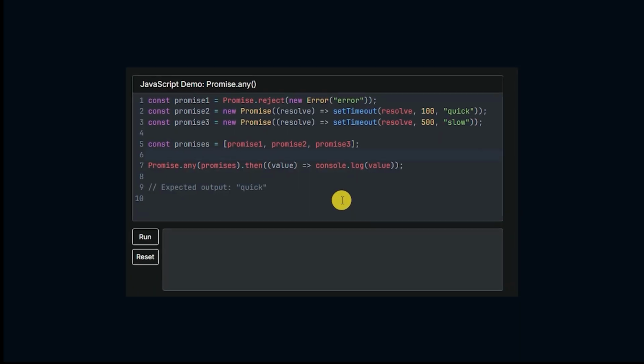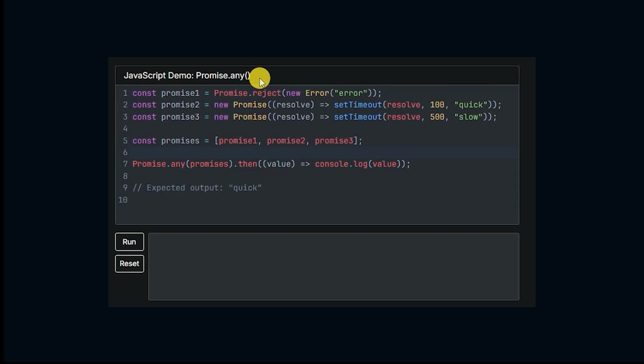Promise.any is a static method that takes an iterable of promises and returns a single promise that resolves as soon as one of the input promises resolves. Think of a scenario where you need your code to do something the moment any of several promises succeeds. Promise.any handles this perfectly. Before ES2021, there was no clean way to do this.